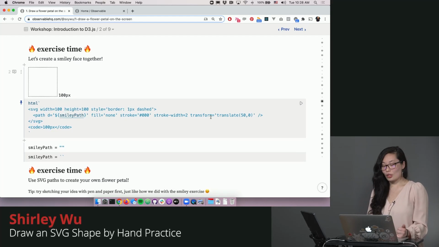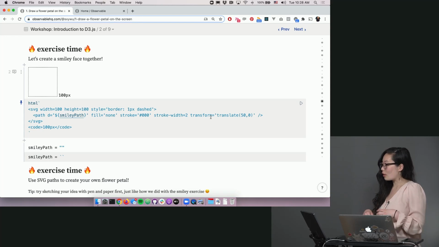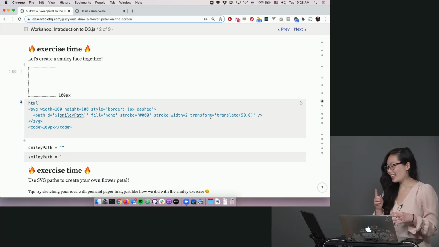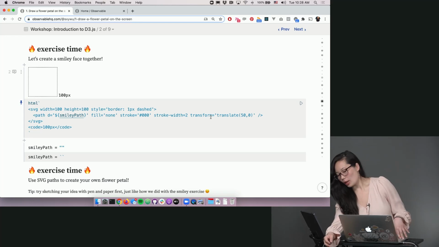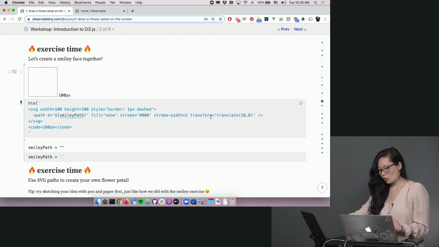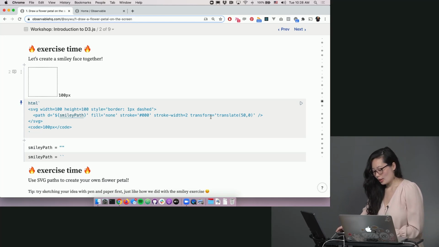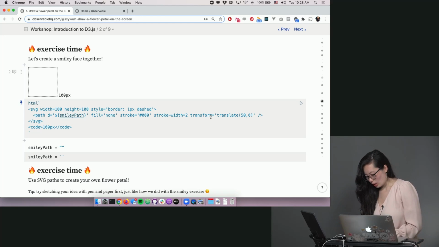So we have an exercise, which is to try and get ourselves more familiarized with these SVG paths. And so I wanted to have us create a smiley face together. So I'm going to bring up my iPad so that you can see what I'm drawing, and then you can shout out.